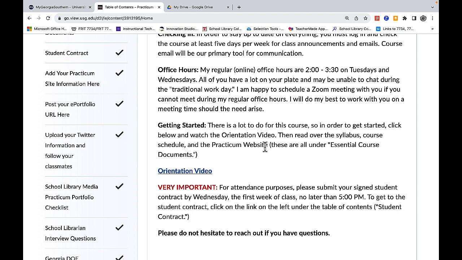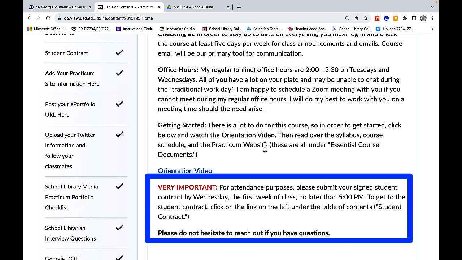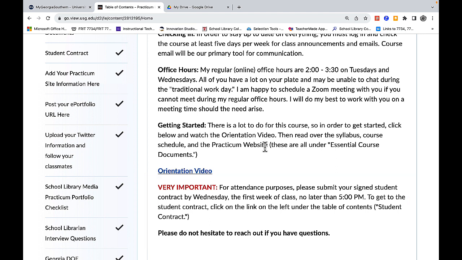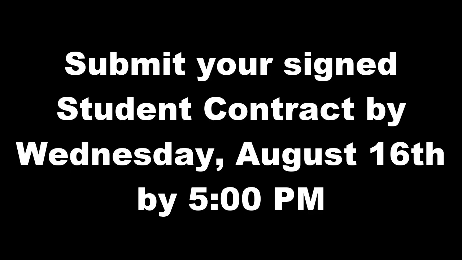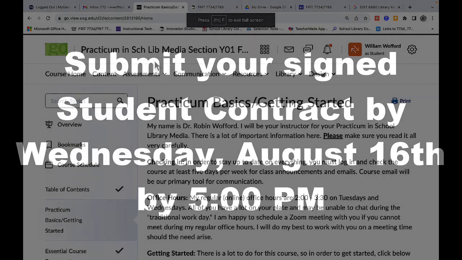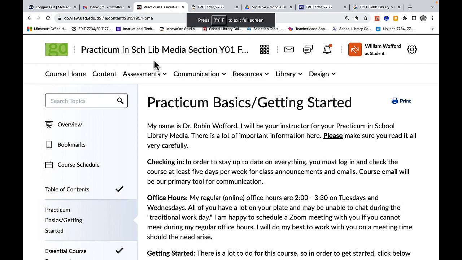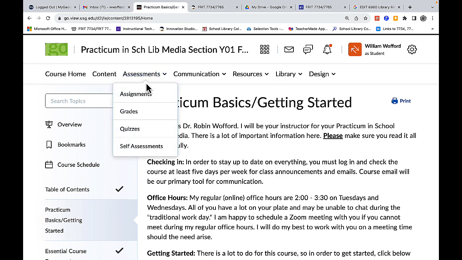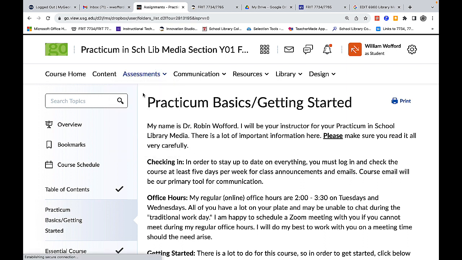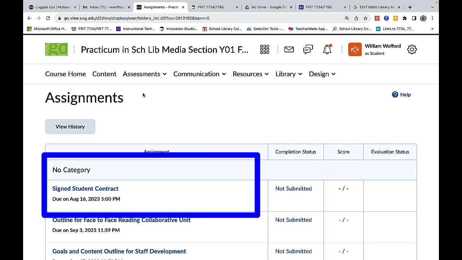It's very important for attendance purposes. Please make sure that you submit your signed student contract by this week, no later than 5 p.m. on Wednesday. And the way that you'll submit your signed student contract is you'll go to the top of the page and you'll click on Assessments, then click on Assignments, and it'll be the first assignment at the top of the page. It says right there, Signed Student Contract.